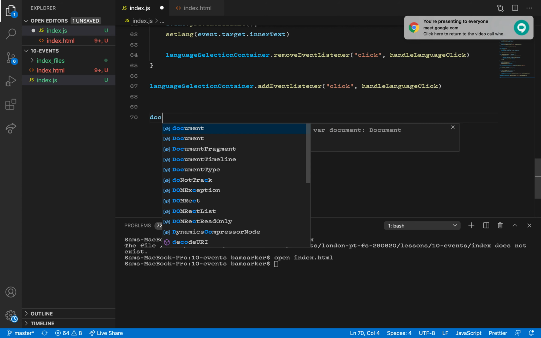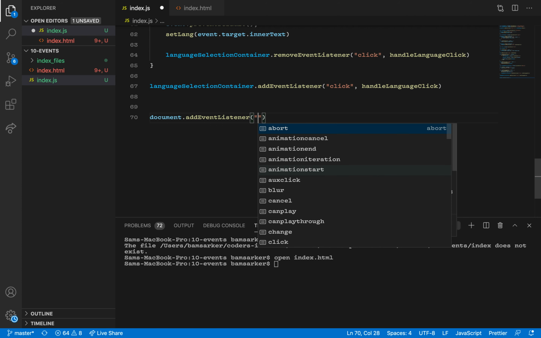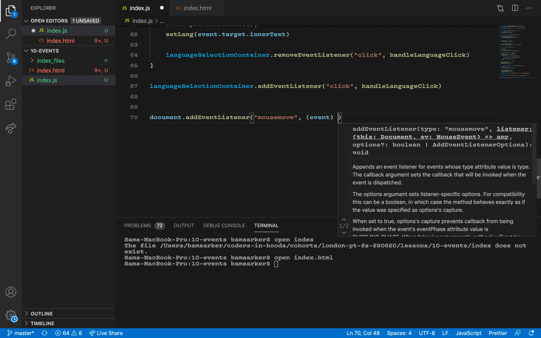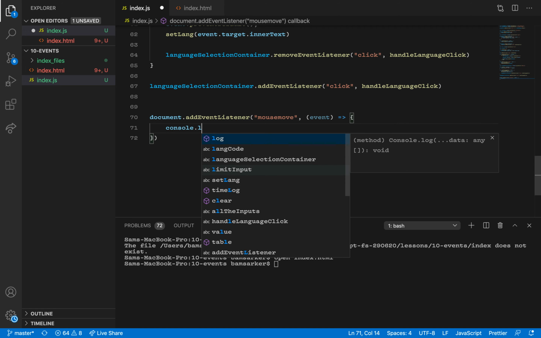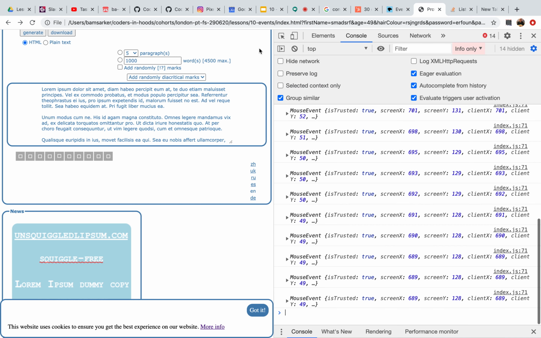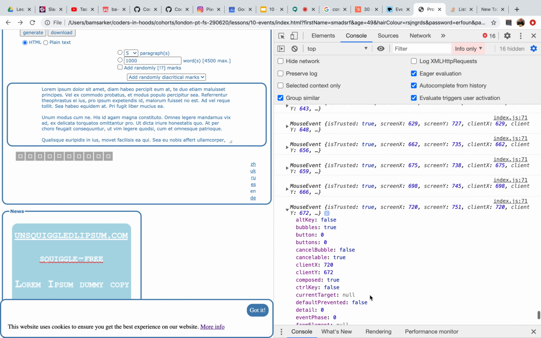So we have document add event listener mouse move. Anytime the mouse moves, we're going to log out the event. Let's just go console. Every time it moves, so I'm not moving my mouse now, no events are firing. As soon as I start moving, it's firing. I don't necessarily think it's like 60 times a second, but a lot of events are triggering.